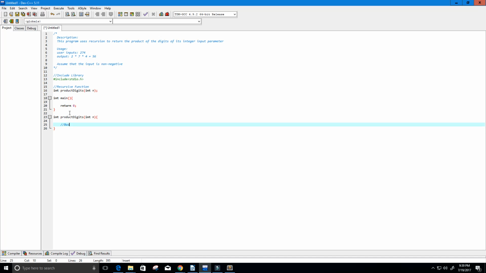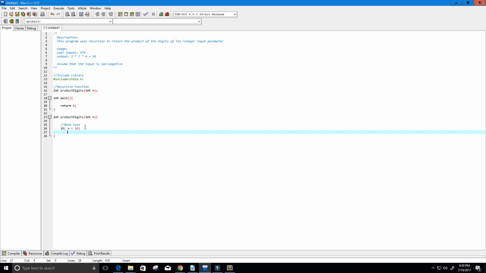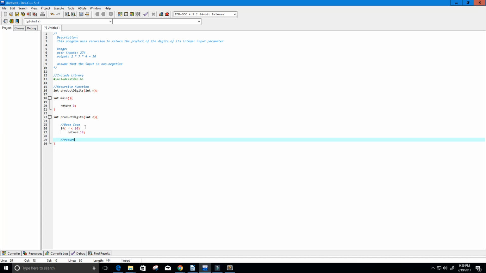Okay, so first thing we need is a base case. Our base case is if the user just inputs one digit, like the value 4, then we just want to return 4. Or if they just put 7, just return 7. 9, just return 9. So the base case will return whatever n is if n is less than 10. All right, so now we need our recursive case.